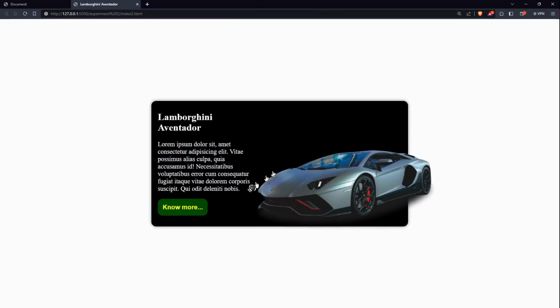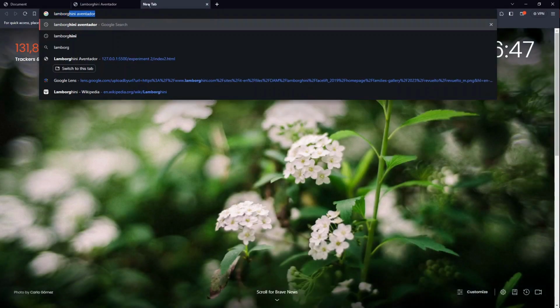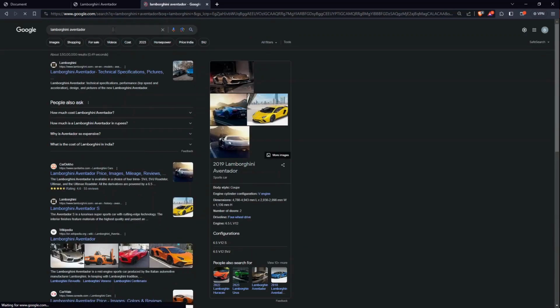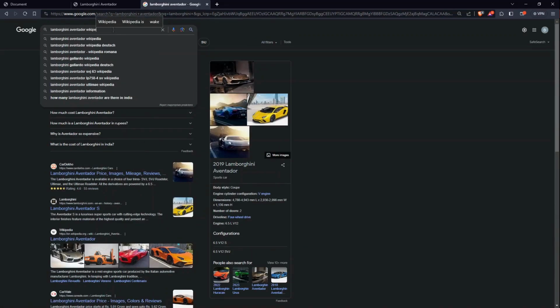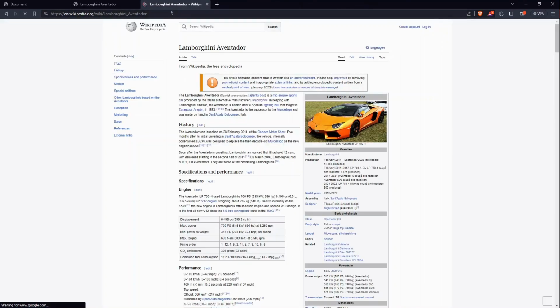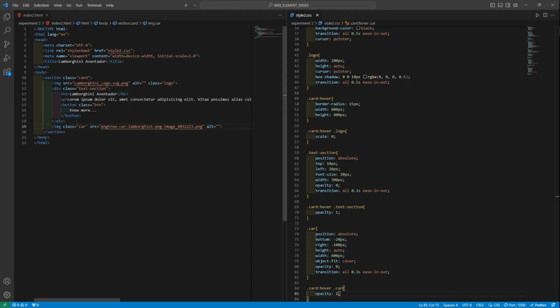So as I was saying that we haven't done anything for the button, so let's do one thing. Let's search and find the Wikipedia page for it. So Wikipedia, here it is, and now I'll tell you how to link these. So I would go to this, then here in the button, all we have to do is write A and paste it.